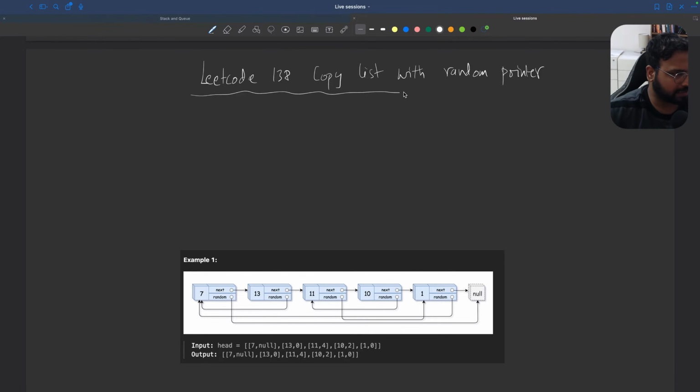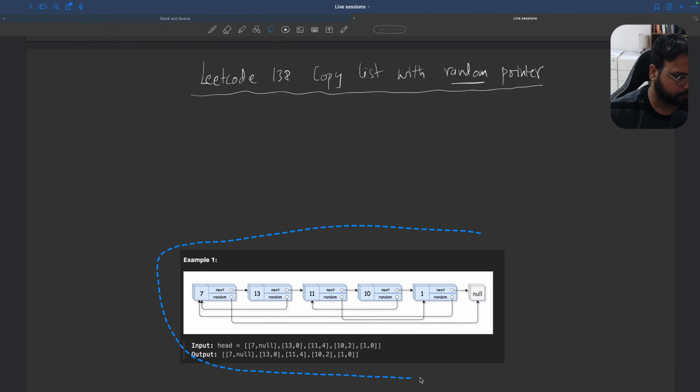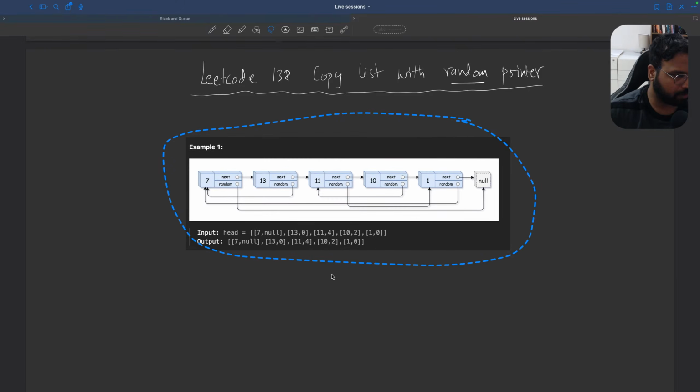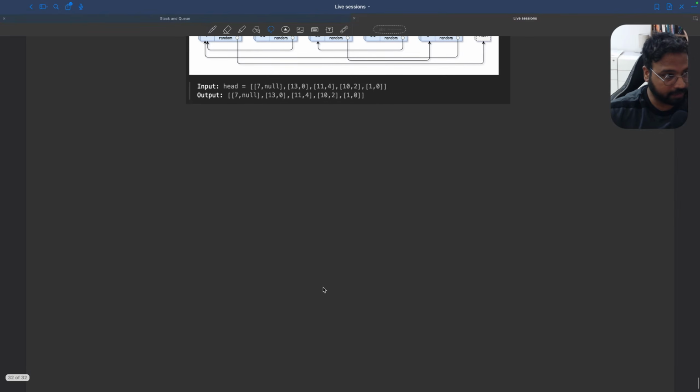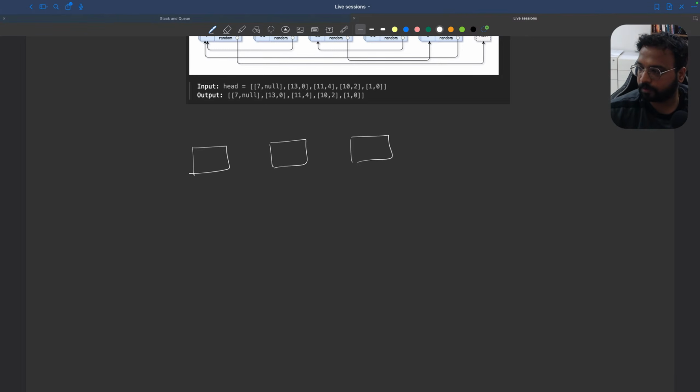So what I'm thinking is that the fact that the list is having a random pointer should have nothing to do with the actual logic. Okay. Even if it was a normal linked list, the logic would have been the same. So let me create a simple linked list first. Okay, this is my linked list.